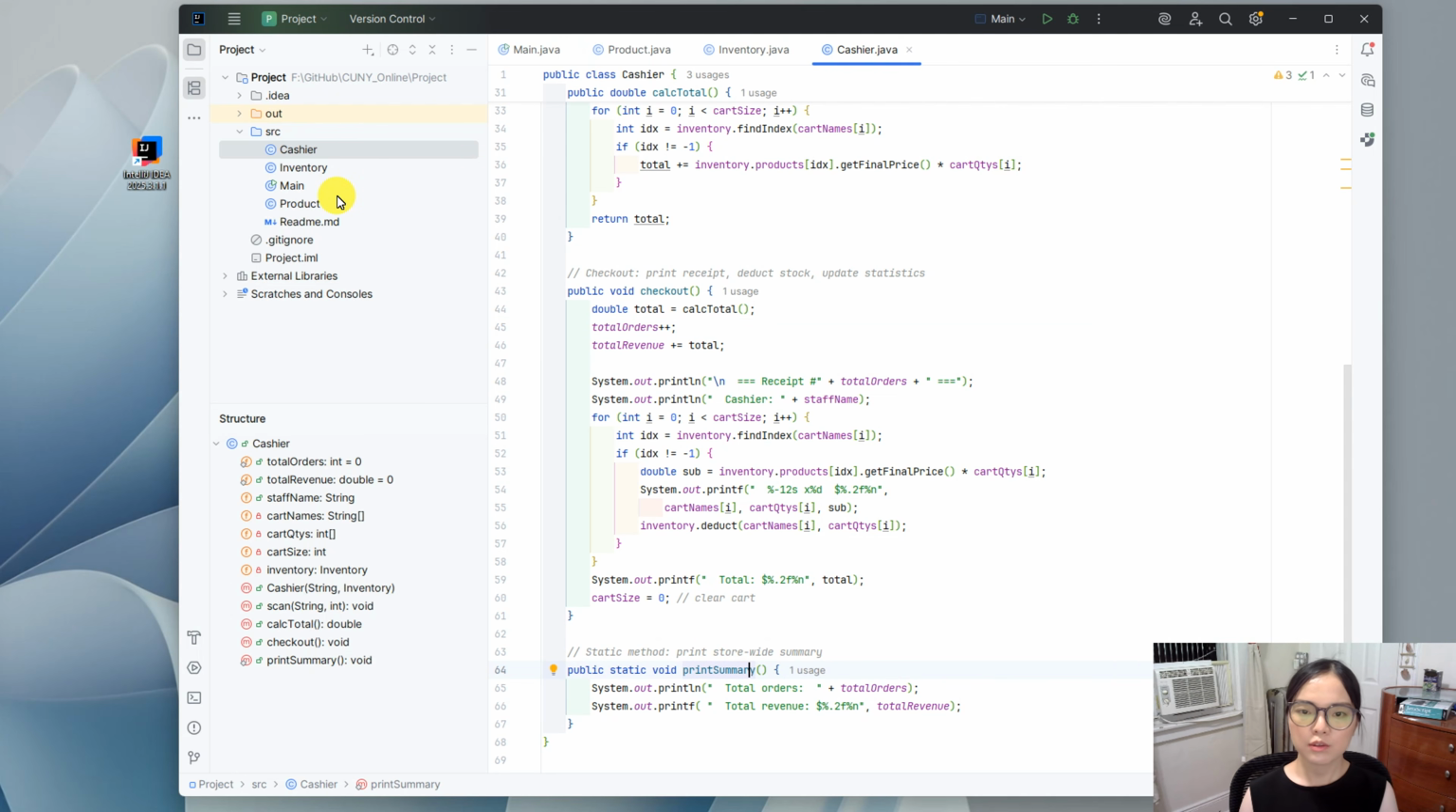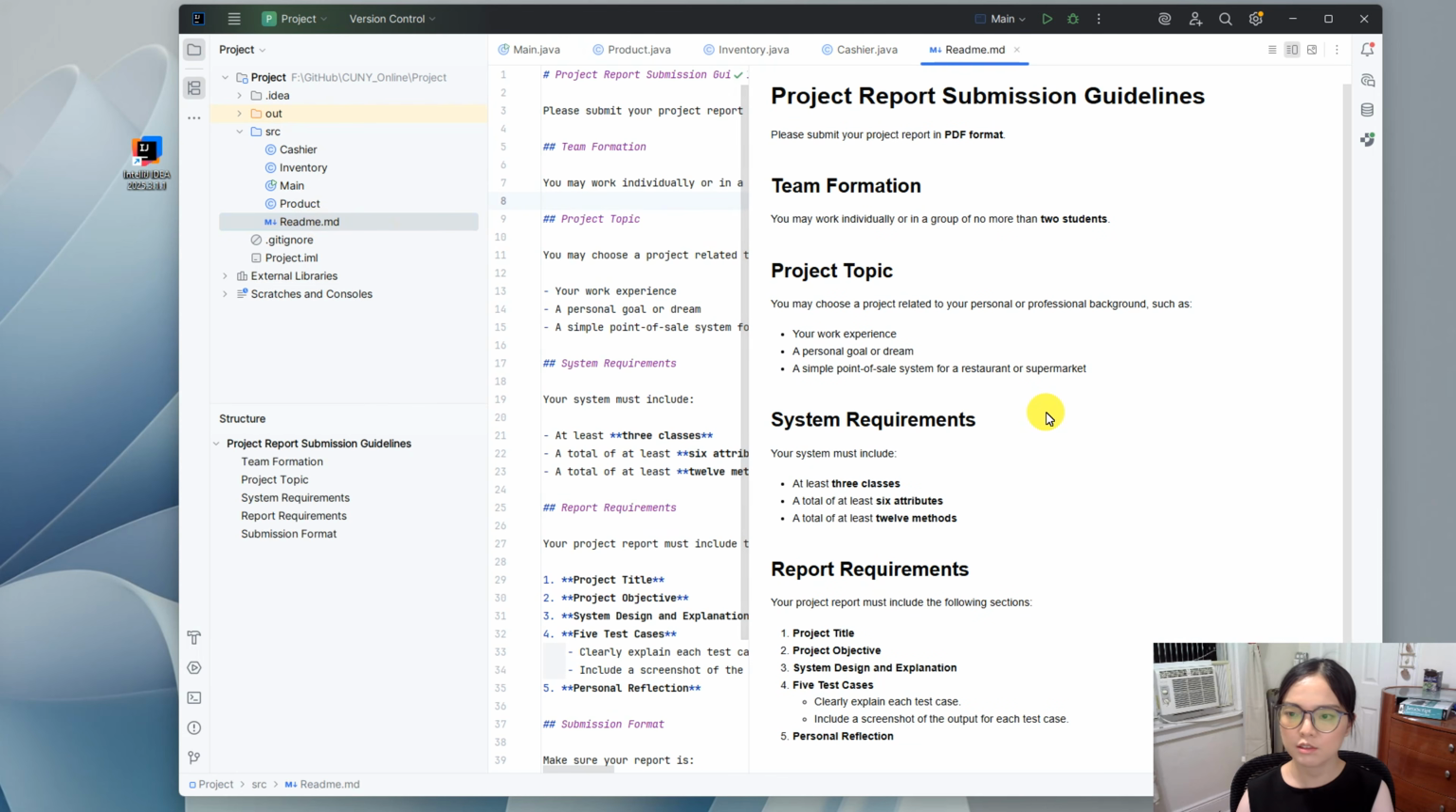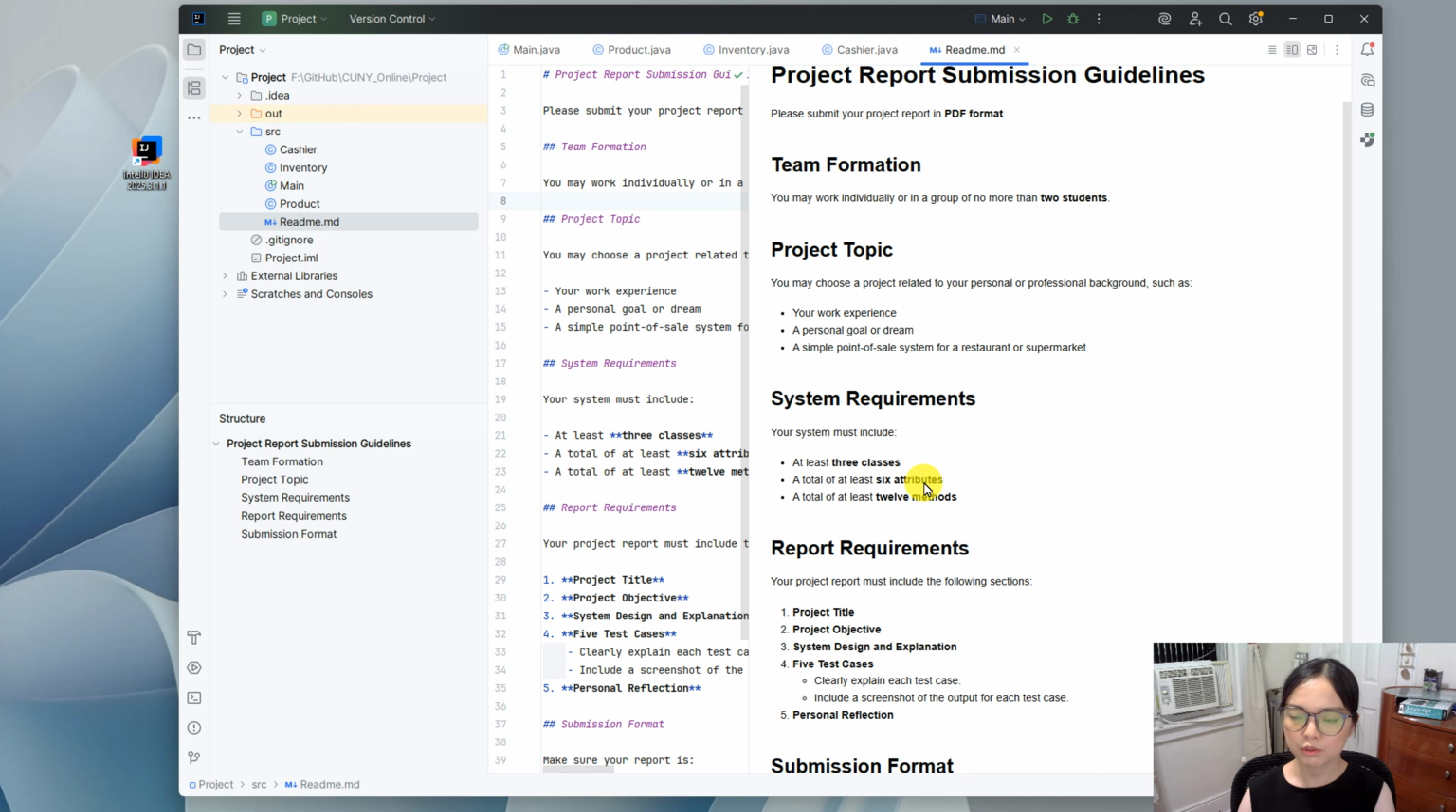Well, this already satisfies our requirement, that is 3 classes. And let's see, 3 classes, how many attributes? I think there's supposed to be 6 attributes. We have more than 6 attributes there, right? And 12 methods. It's more than 12 methods, I think. Like 15 or maybe 14. I'm not sure. But it's not an important point.